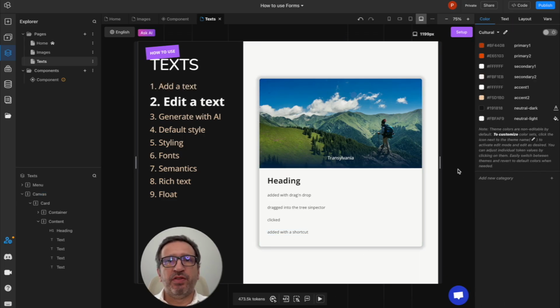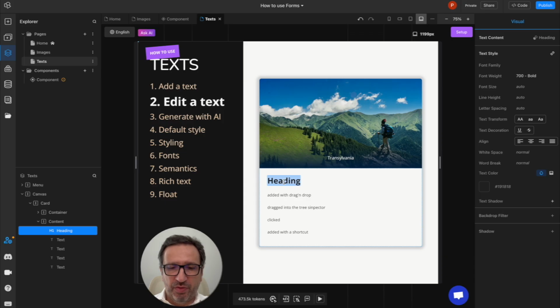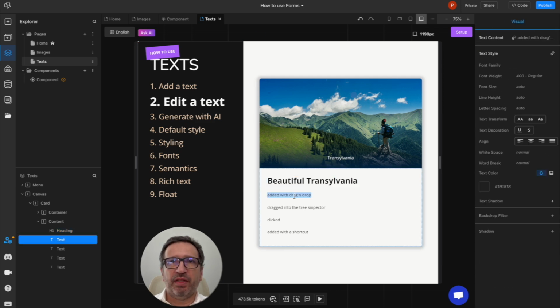Editing a text is really easy. You just need to select the text element you want to edit, then you're going to double click, and I'm going to replace my current text with Beautiful Transylvania. And again, I'm going to do that here as well, a paragraph about Transylvania.